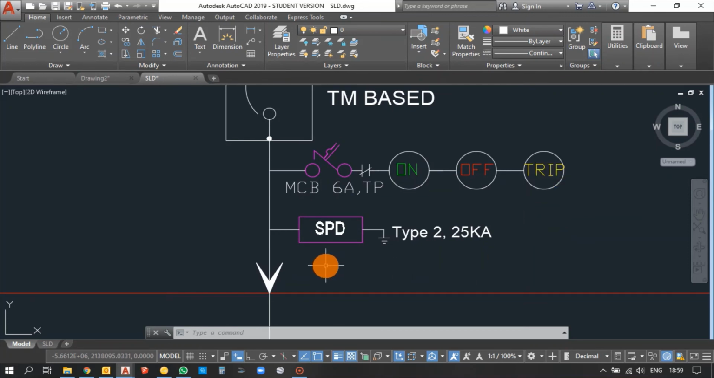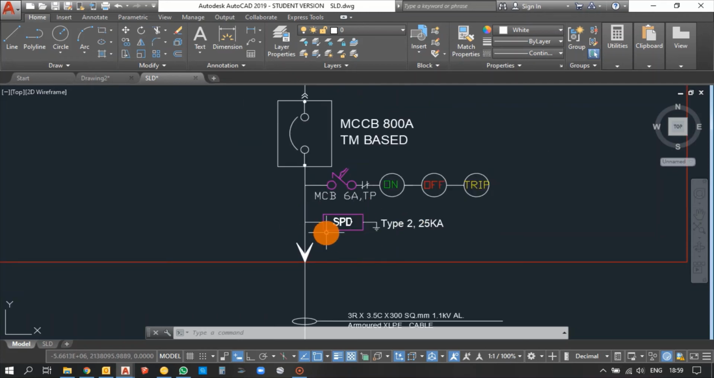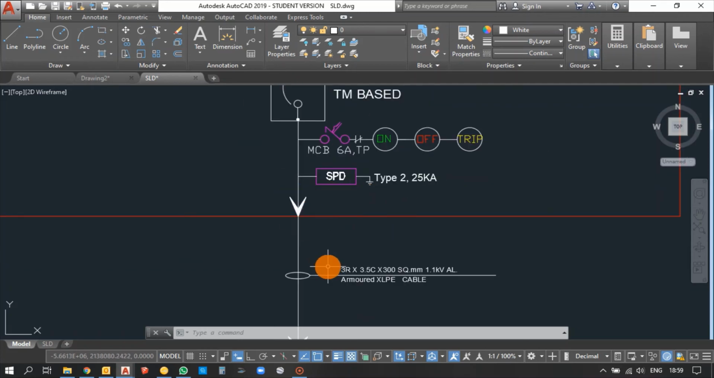And we will be connecting an SPD in parallel. A type 2, 25 kilo amps SPD has been connected in parallel for protection. So this will be it for the SPD.